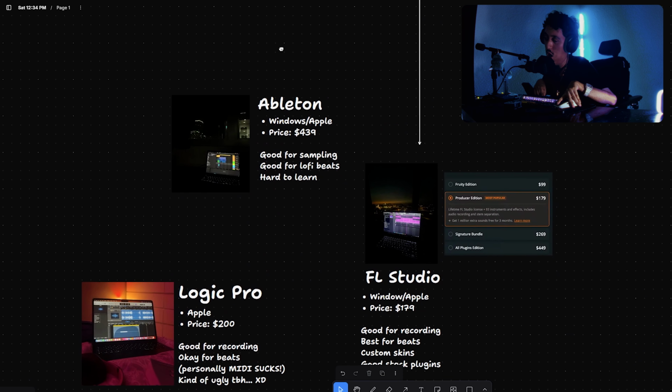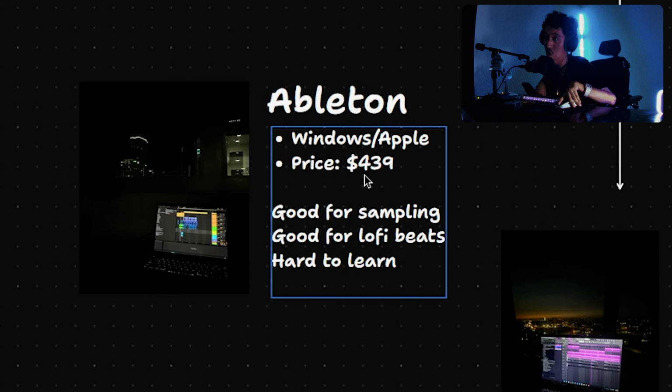Let's start with Ableton. Ableton is on Windows and Apple, and it starts at $439. Now, that's kind of expensive in my opinion. But I would say it's good for sampling. And I see a lot of lo-fi producers make beats on it. The only thing I will say, though, is it's a little bit harder to learn.